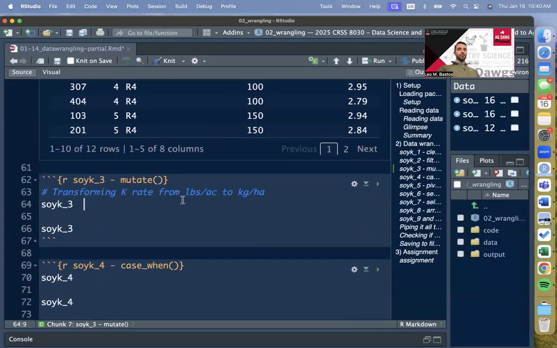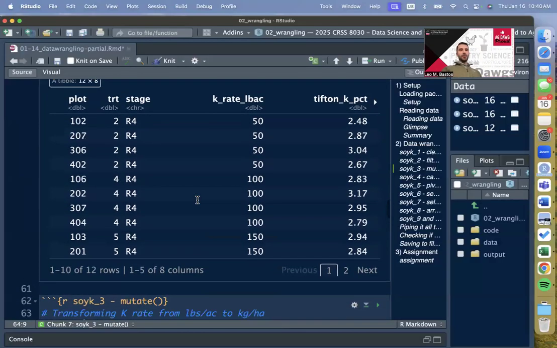All right. Now let's go to our next chunk. I want to show you here another function that's very useful in data wrangling. That's called mutate. So the function mutate we're going to be using whenever we want to create a new column in this data frame. In this next step of this wrangling workflow, if you check here, potassium rate is in pounds per acre. That's how the treatments were created. That's how the rates were applied.